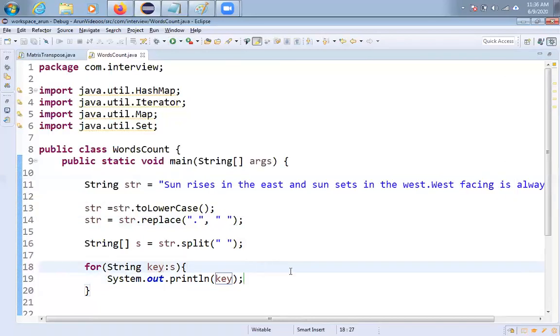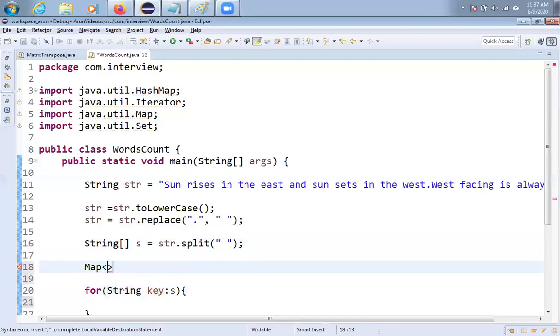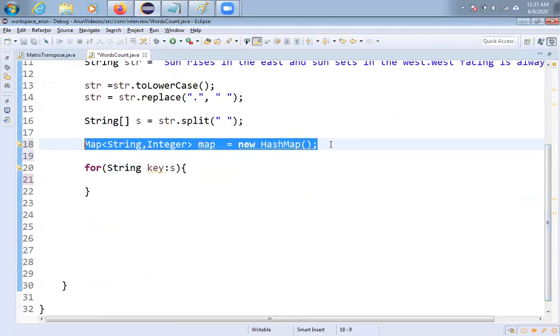So now what I am doing is, I don't want to display anything. I am taking one map, with generics also. I am taking string as key and integer as value. Just give one name, I am giving map. New, what is the implementation class I am taking? HashMap I am taking. So till then, I hope it is clear. One map has been created and it is empty.